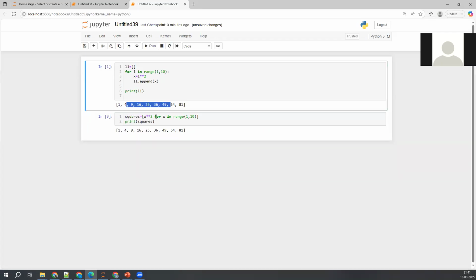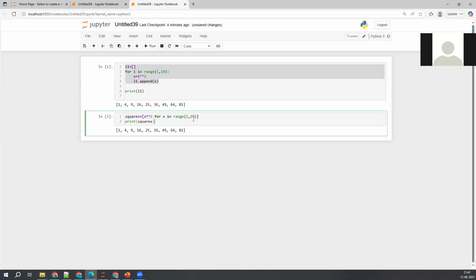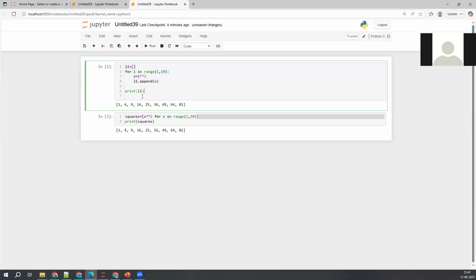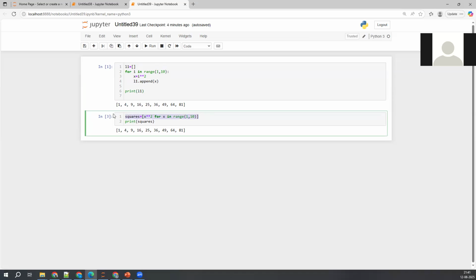See, this output and this output both are same, right? Here we have written only one line, and here I've written actually 3 to 4 lines. Now which one is easy? This one is easy. Ultimately the concept is the same, but this is a simpler way to write simple expressions. So generally we follow this one in real time as well. I use this many times.